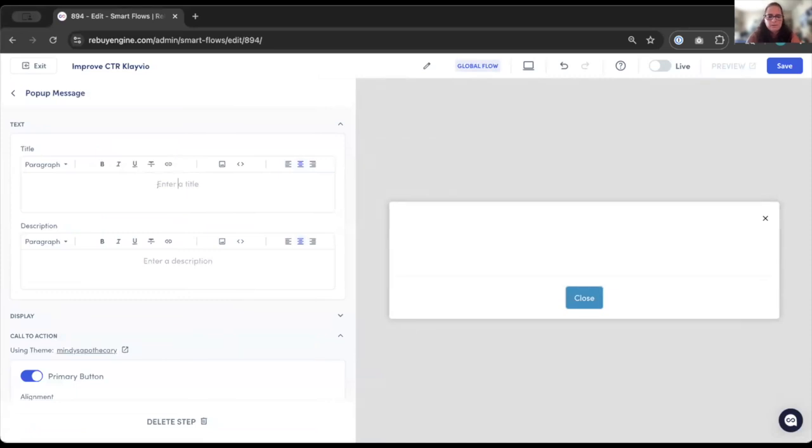We'll just give it a quick title. We'll say VIP access. And then we'll go ahead and give them a fun little description here with some emojis so we can show off the true power, and we'll go ahead and center that.